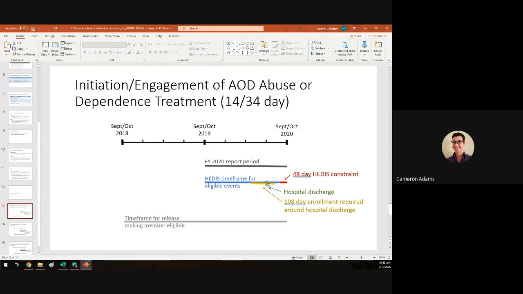So the numerator qualifying event will be determined if that TIP Justice organization follows up with that member to initiate treatment again after this discharge.